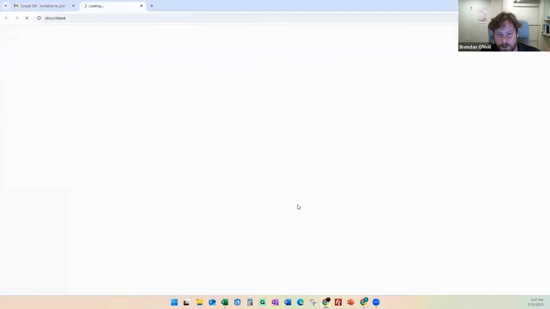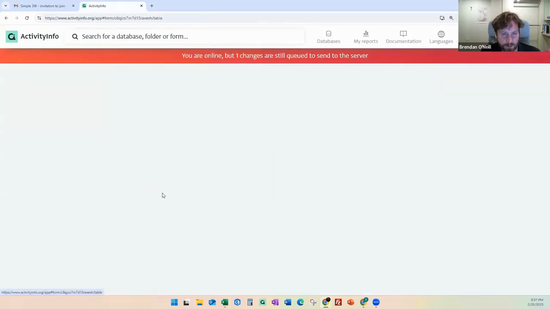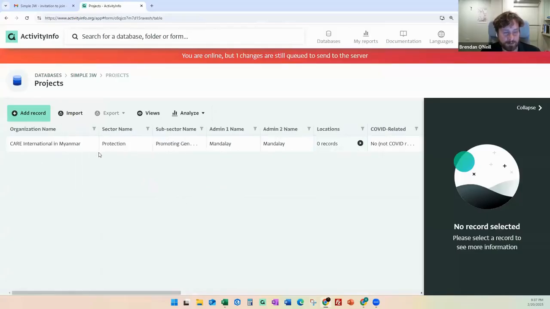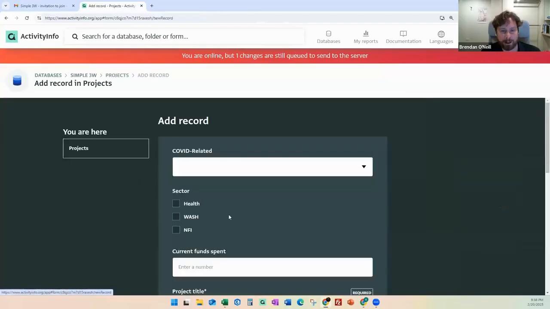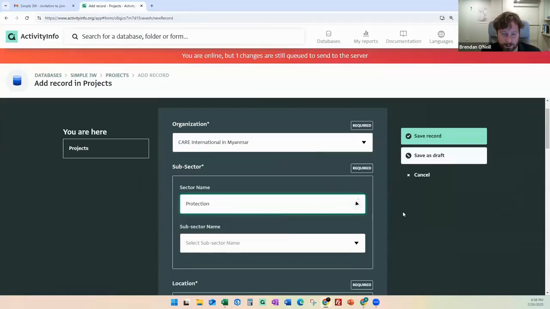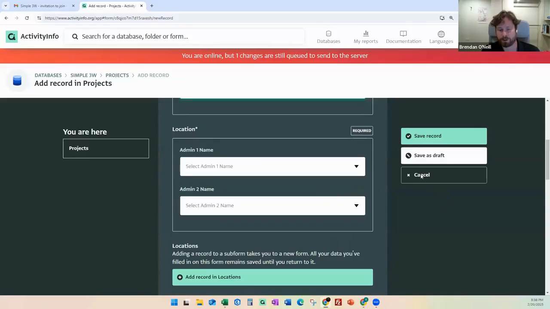so I got the invitation to join the database, and I can see I don't have any of those permissions that were visible in the administrator role. I only have access to projects, and specifically, I only have access to records related to Care International and the protection sector. When I go to add records, I can only add records related to my organization and to my sector. I do have the option to select the subsector and so on and so forth. But you get the idea there.